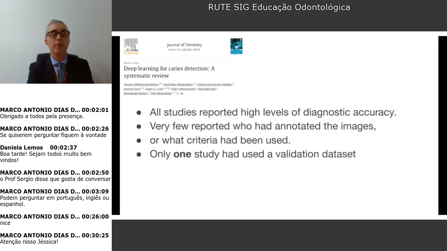Also in a systematic review that we performed with a group of researchers from the technical office of the United Nations called ITU, we explored the evidence supporting the use of AI for caries detection. And we found that all studies report very high levels of diagnostic accuracy, but very few of them report who annotated the images or which criteria was used for the annotations. And maybe more important is that only one study has used a validation dataset. And let me explain the importance of this.